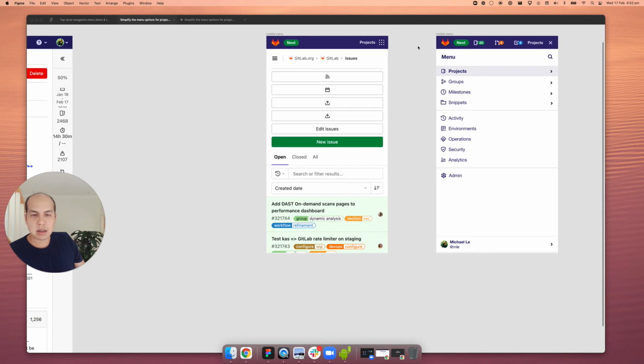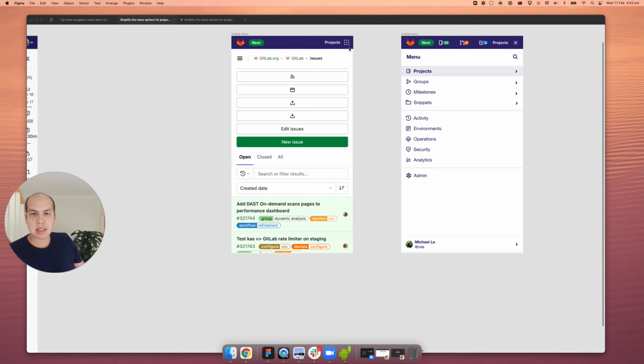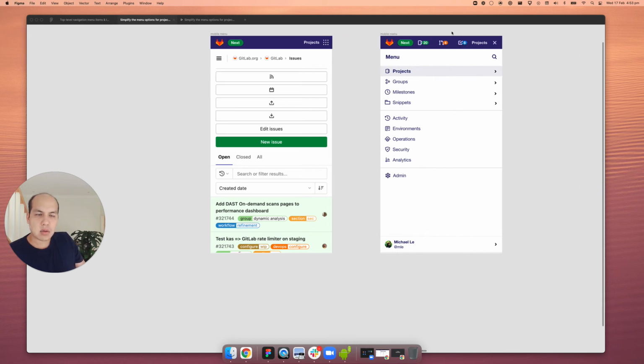Applying that to the mobile view, you'll have this label up here, projects. At the moment, we have a version of the logo when you're using Next that takes up an extra badge space. And this is how we could surface issues, merge requests, and to-dos. We'll have a full page menu, and on this menu you can click on search, which will open up search as it does now.